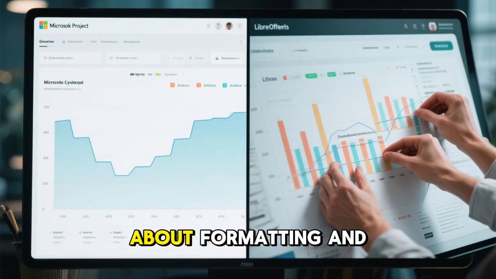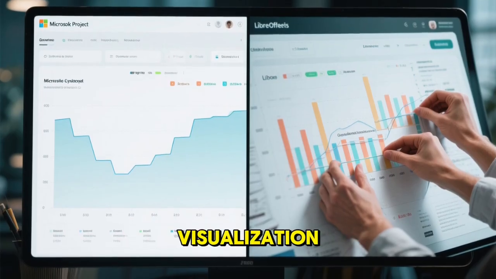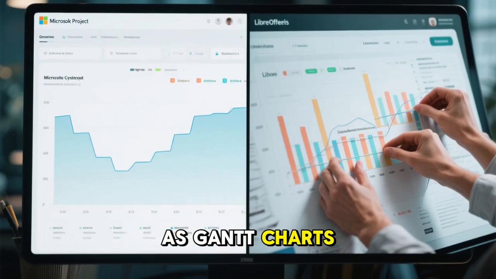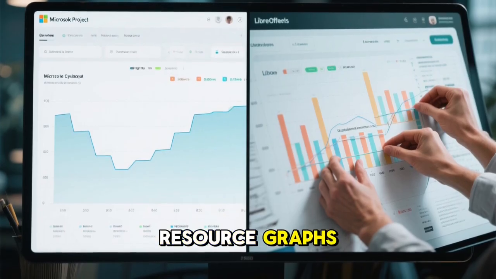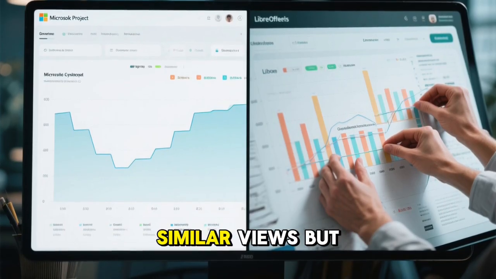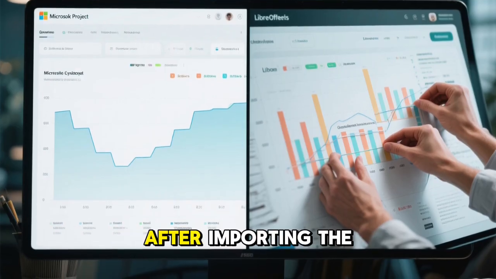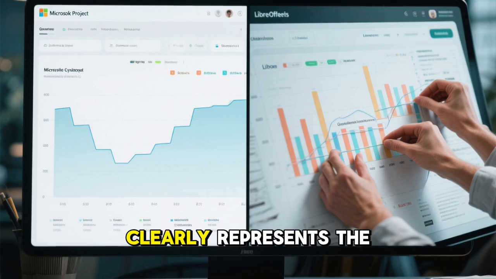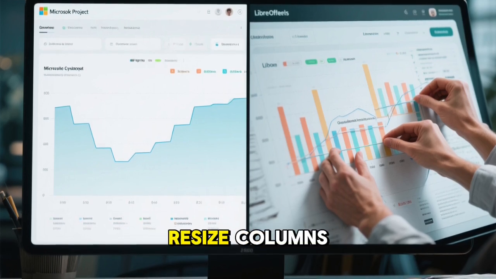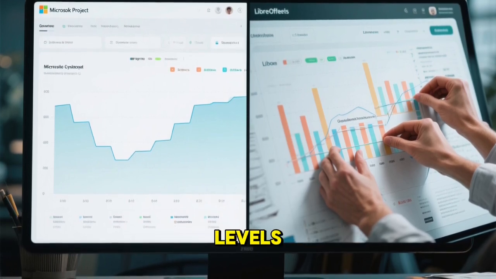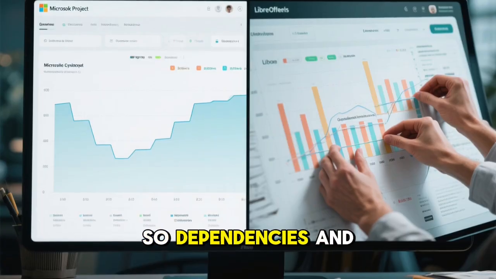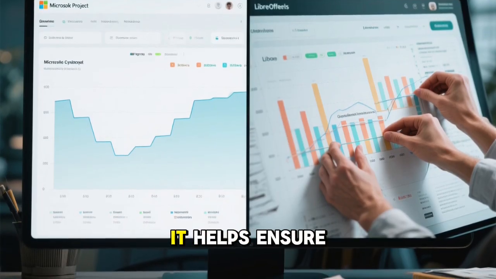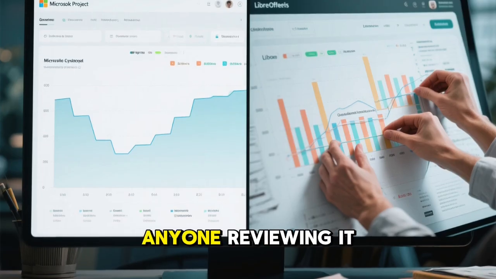Now let's talk about formatting and visualization. Microsoft Project provides several views such as Gantt charts, task sheets, and resource graphs. LibreOffice may display similar views but with different formatting rules. After importing the project, spend time adjusting the visual layout so that it clearly represents the project structure. Resize columns, adjust timeline zoom levels, and configure the Gantt chart display so dependencies and milestones are easy to read. While this doesn't directly affect compatibility, it helps ensure that the project remains understandable for anyone reviewing it.